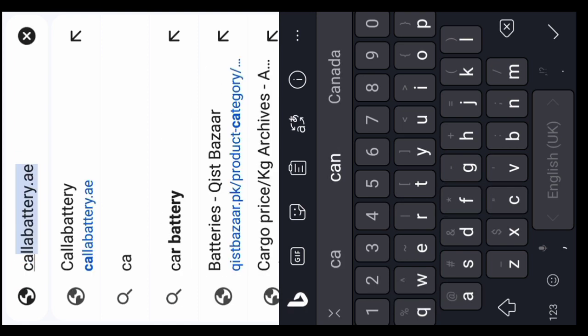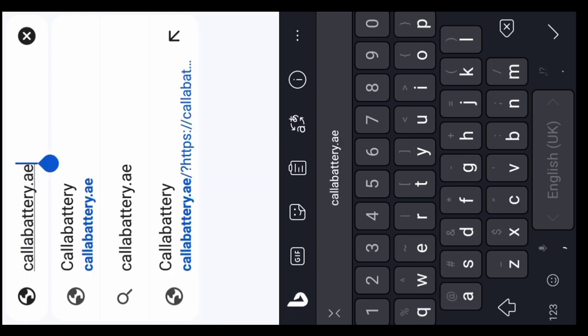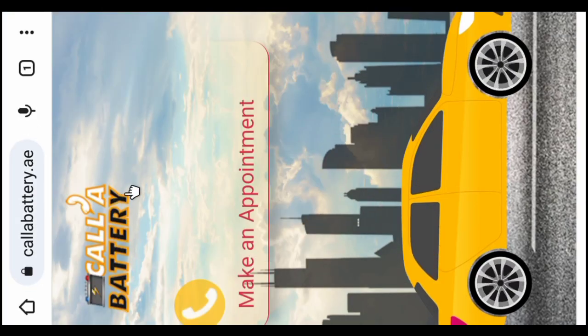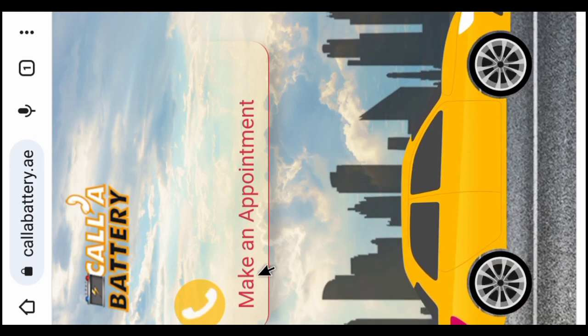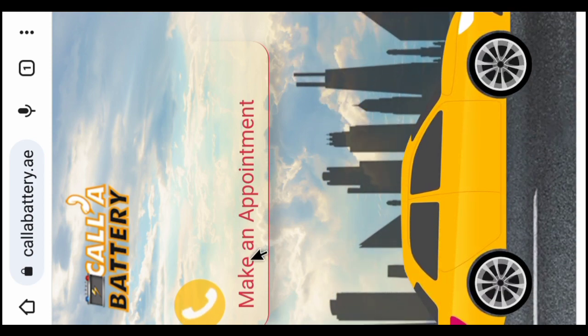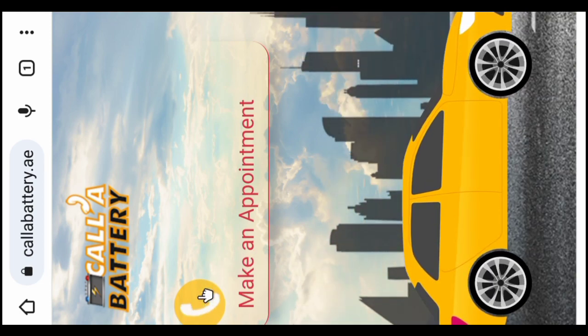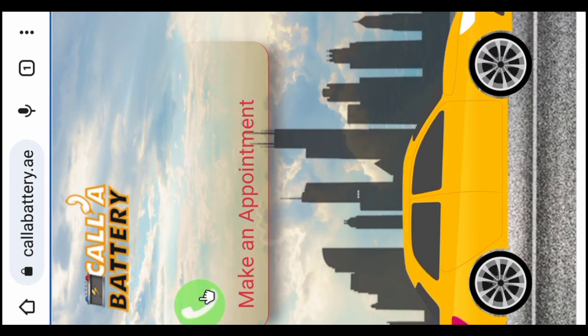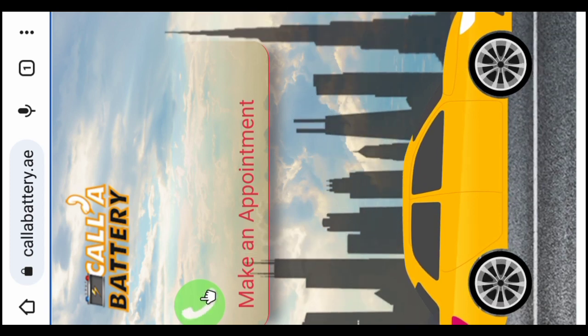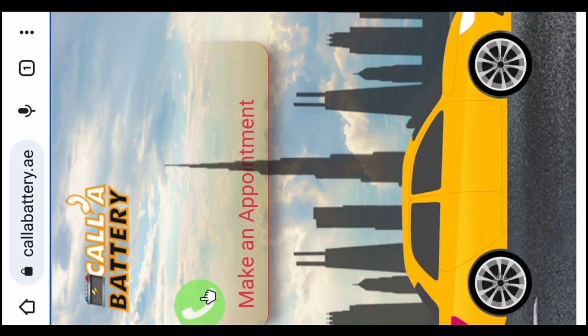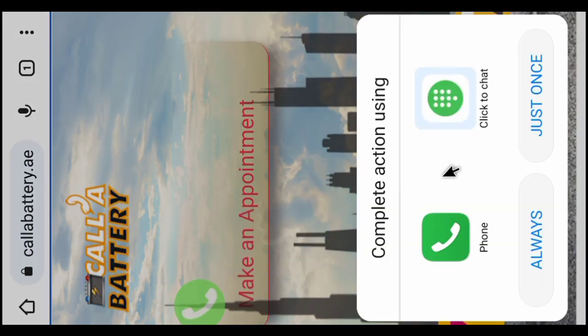calabattery.ae. When you type calabattery.ae and search it, this website opens in front of you. Make an appointment, then click on the call button. When you click on the call button, the next page will open in front of you, like this.